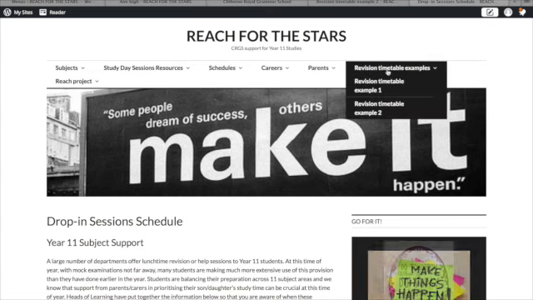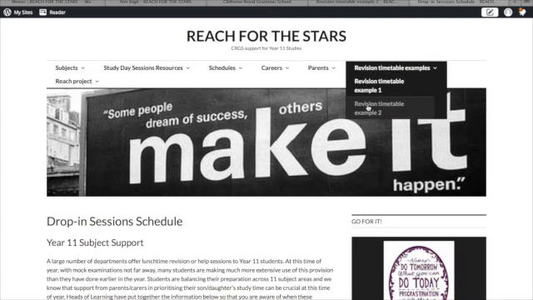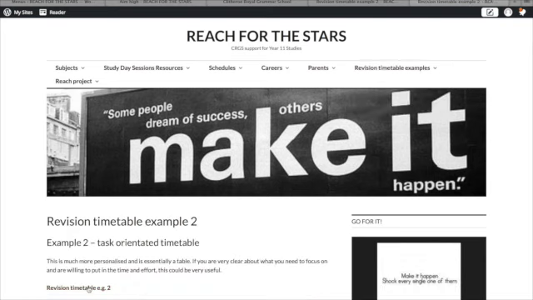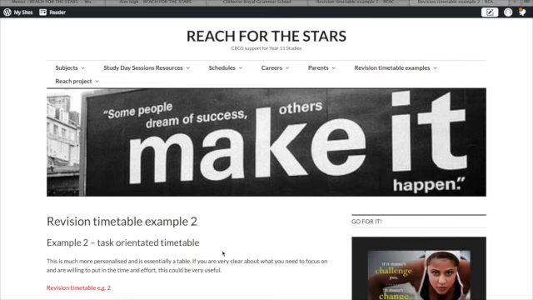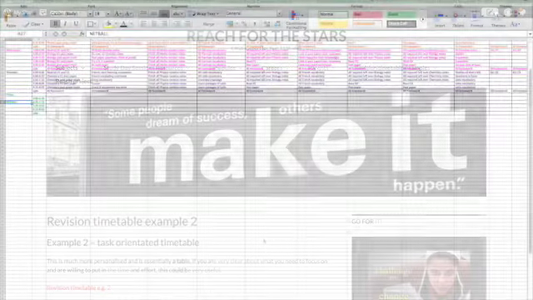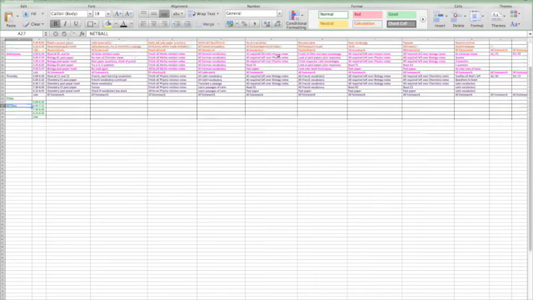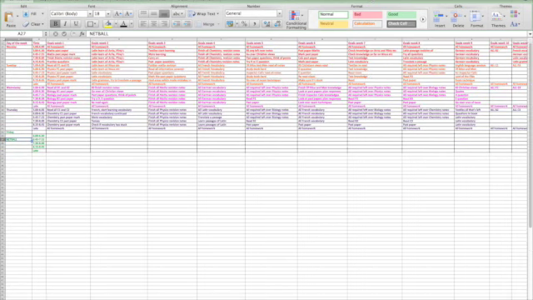So the two new areas, we've got an example revision timetable here. This one was put together by one of the Year 11 students. Once you click on it, it downloads the file. Once you've opened the file, it looks very much like this.